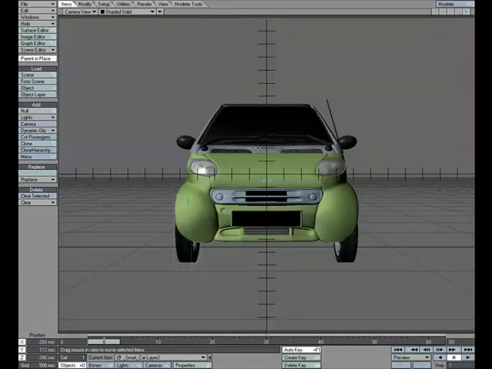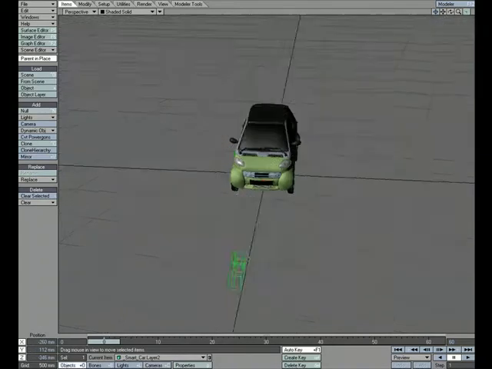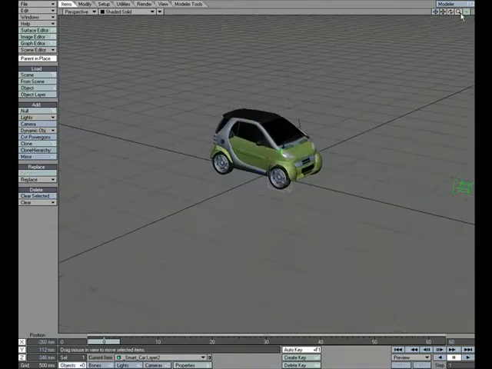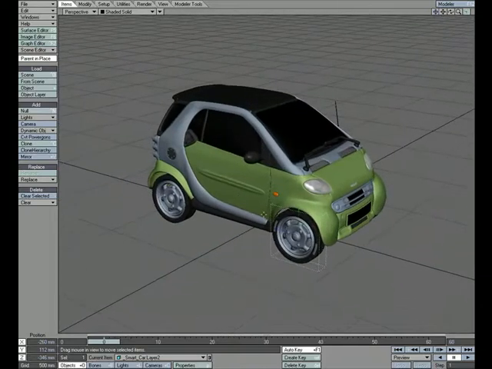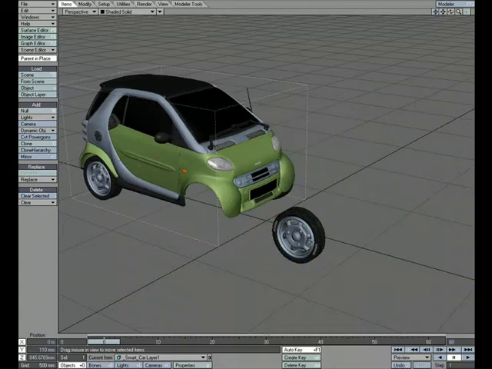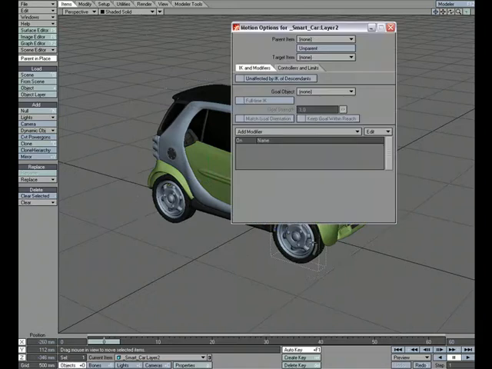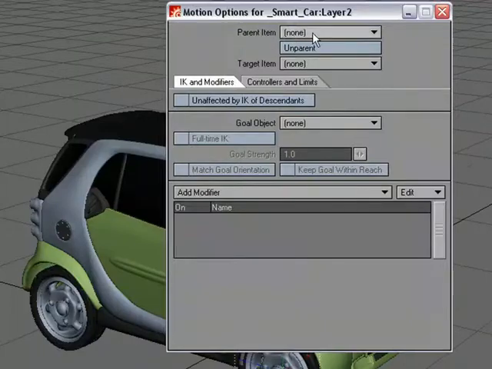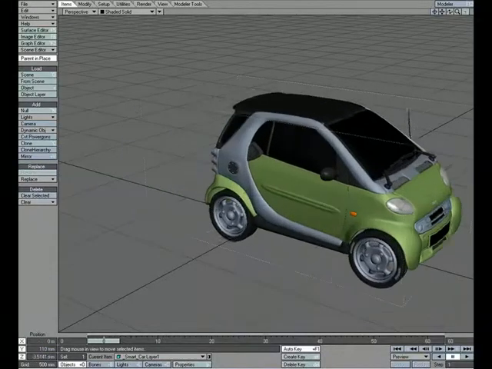And now over in Layout, let's go to the perspective view, and I'm just going to frame this so that we can focus on what we need to focus on. Now the first thing I need to do is parent the wheel so that when I move the car, the wheel goes with it. So I'll select that, hit M for motion options, and for parent item I'll pick layer 1, which is the car. Go ahead and close that down. Let's test this out. Yep, when I move the car, we're set.